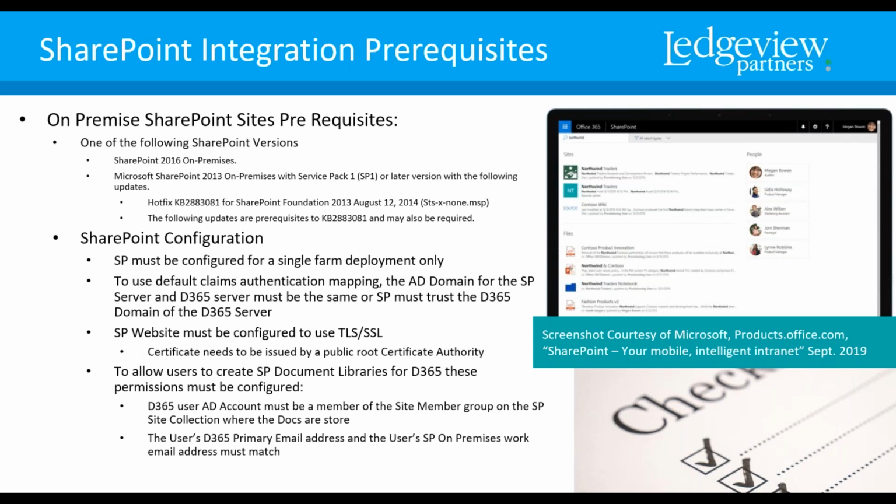On-premise gets into a whole lot of various technical items that are important from a prerequisite standpoint, but they are very important prerequisite items if you're dealing with an on-premise. So I want to make sure that I cover those.